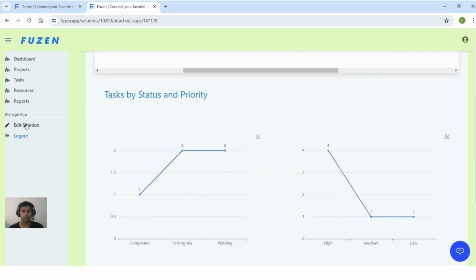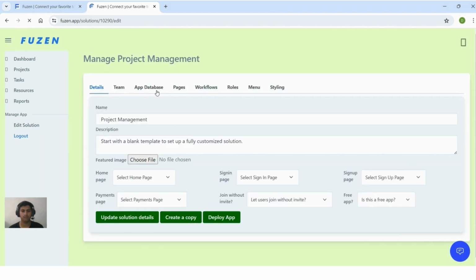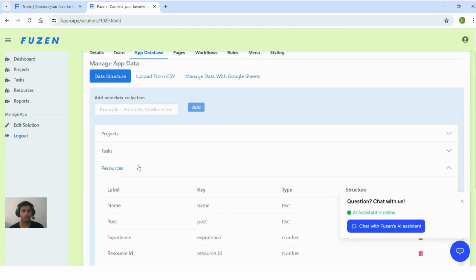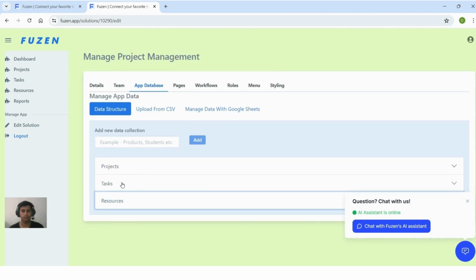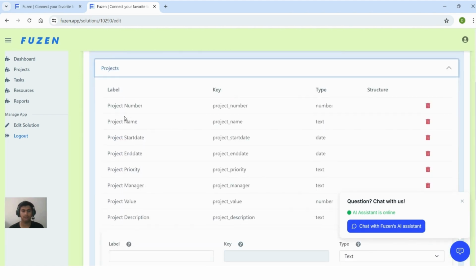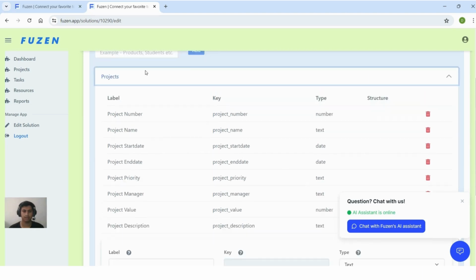Now I will show you the data structures that I have created for this application. In total I have used three data structures: projects, task, resources. The first, project, has the following fields. There is project number, which is of type number; project name, which is of type text; project start date, project end date, which are of type date; project priority; project manager; project value, which is of type number; project description, which is of type text.